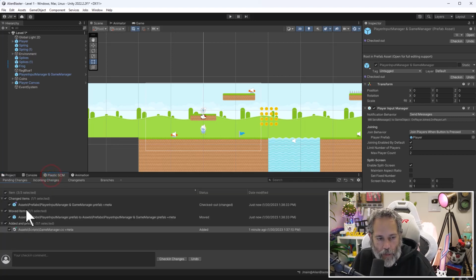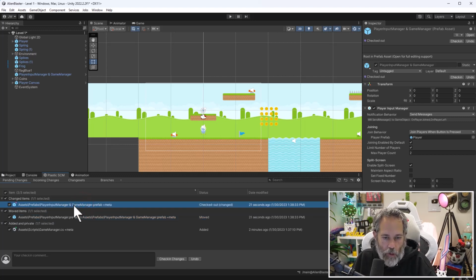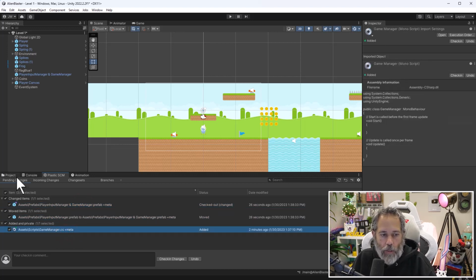I should see in Plastic SCM that it's got it as moved, which just means that I renamed the file. If you rename a file in source control, you're generally going to see that as a move. Some source control systems will show it as a rename, but a lot of the time you'll just see it as a move. So we've got a moved item here, we've got our new changed item, which is kind of changed and moved, and we have our GameManager.cs script.